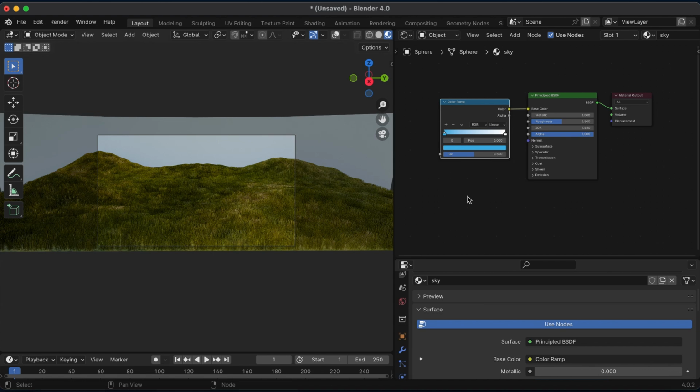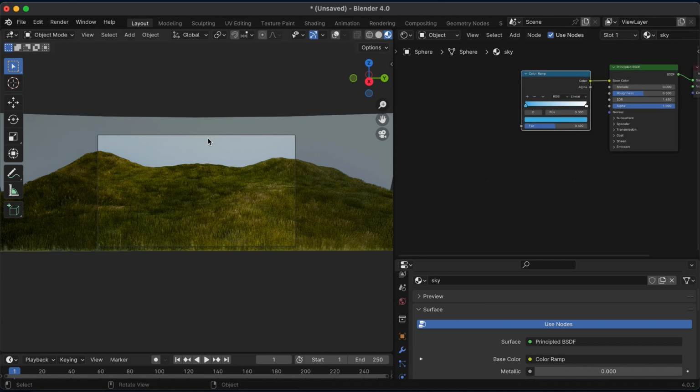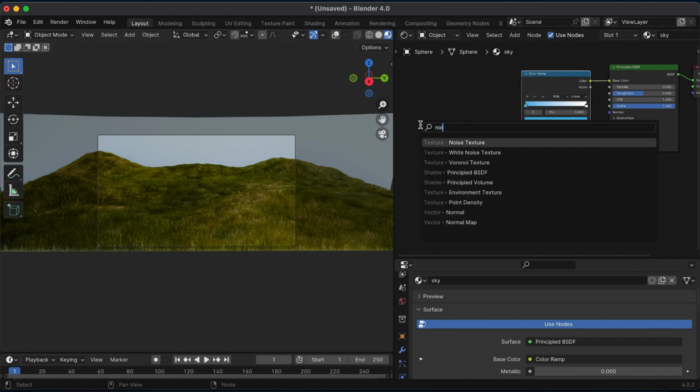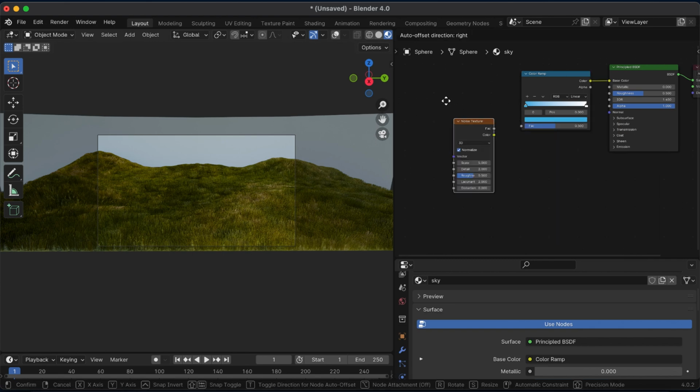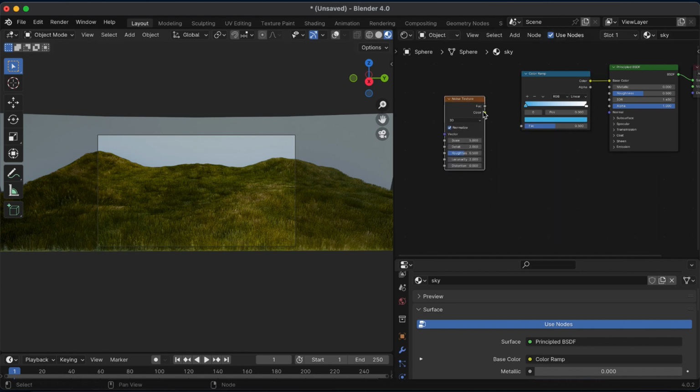That's beautiful. Now you can see you have a mixture of blue and white, but you want to have some noise on it. We have to add some noise texture. Connect them here direct to the fact. Wow, that's beautiful. Now you see we have some noise texture here of white and blue.